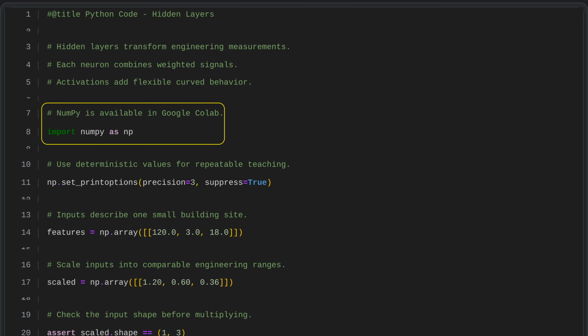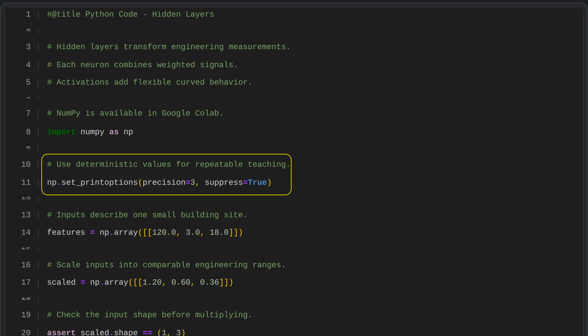We begin by importing NumPy, a key Python library for numerical computing. It helps us work efficiently with arrays and matrices, which are central to neural networks and many machine learning tasks. NumPy makes large data and complex calculations easier to handle. The code sets NumPy's print options, so numerical output is consistent and easy to read. It shows values to 3 decimal places and avoids scientific notation for small numbers, which makes demonstrations clearer.